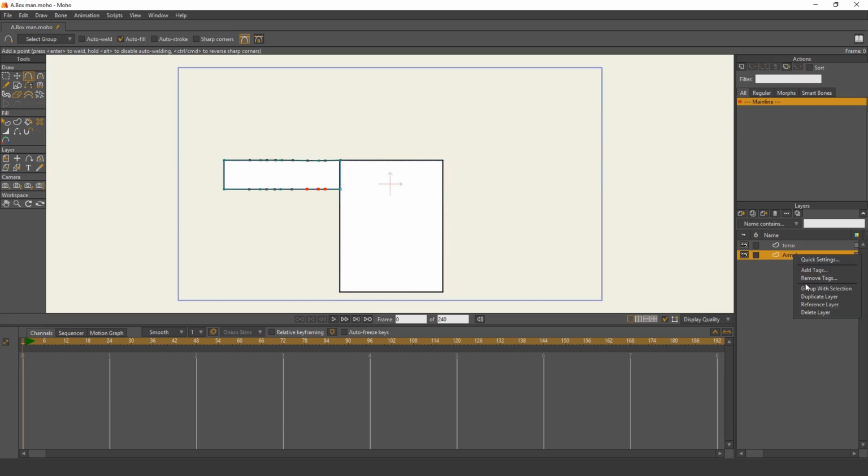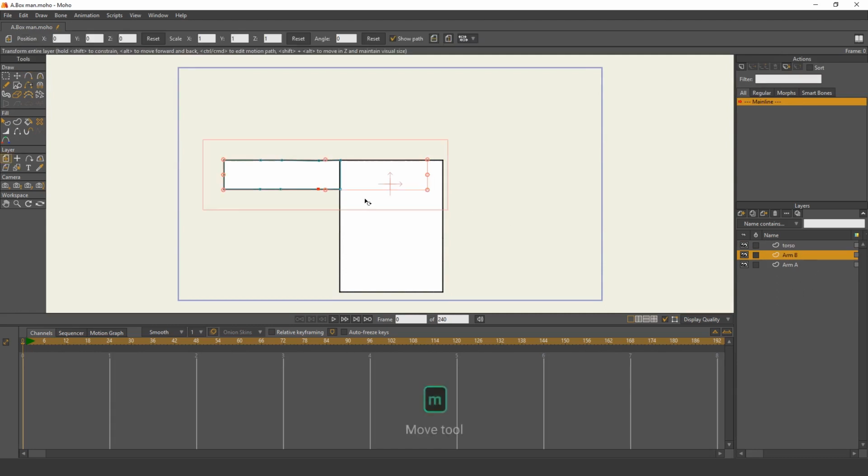Now let's duplicate the arm A layer and rename it to arm B. Push the M button to move objects and click this icon to place the duplicated arm on the opposite side. Okay, so we have a full set to work on: torso and both of the arms.